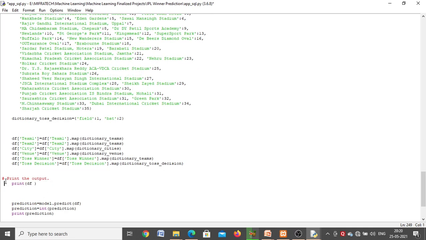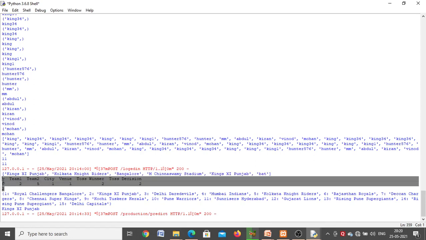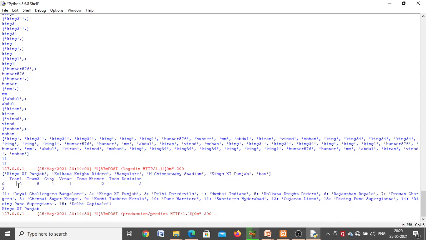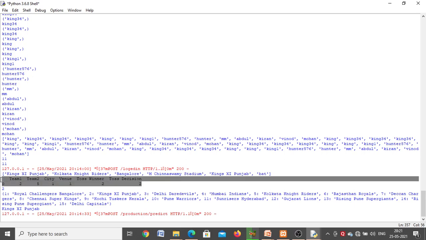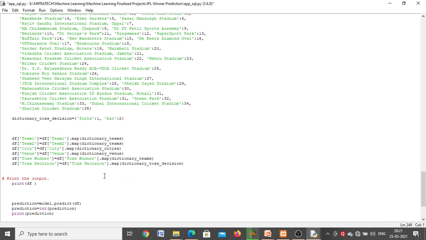Finally I will print my data frame. After printing I will get my output like this. At the place of team 1 it is 2, team 2 is 5, city, like that. All the column values are now converted into numerical values, which initially were in string, textual format. Now I have converted them into numerical format, like how I trained the algorithm. So now I will give this as an input to my finalized algorithm to predict the output.